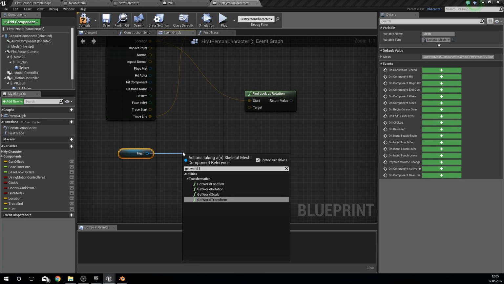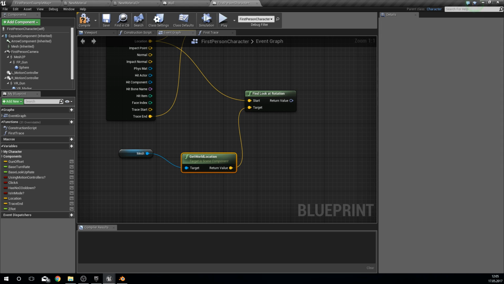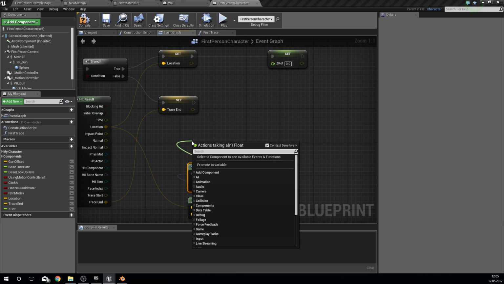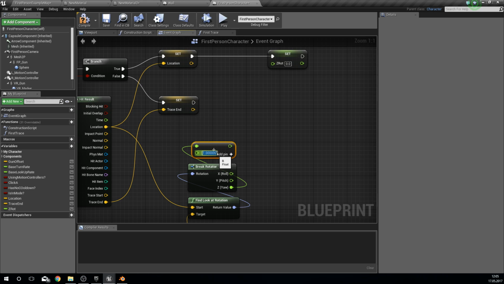Get the world location of the mesh. Bring them in here. Then we want to break this rotator. Then we want to get the Z, but we want to add a float of 90 so that it's correctly rotated to us. So if we don't do this, it will face with the wrong side to us. Now we connect this, and now we can actually make the spawn function.